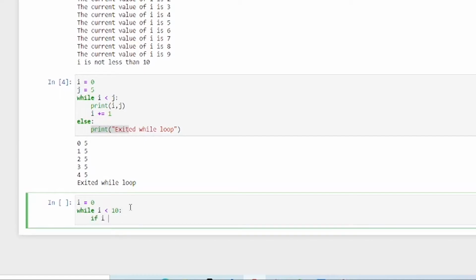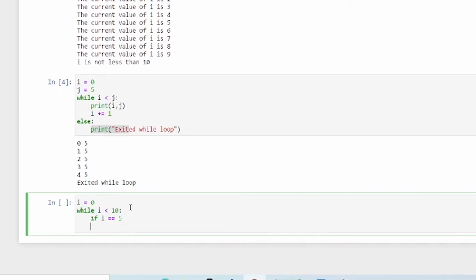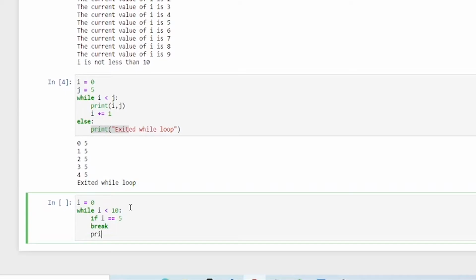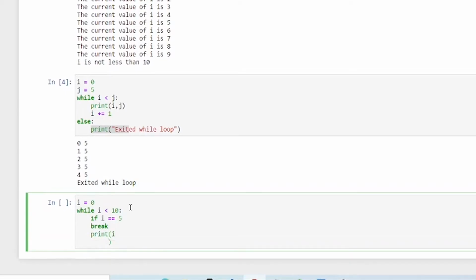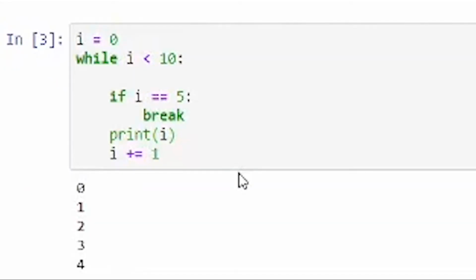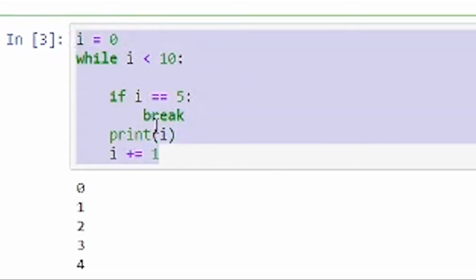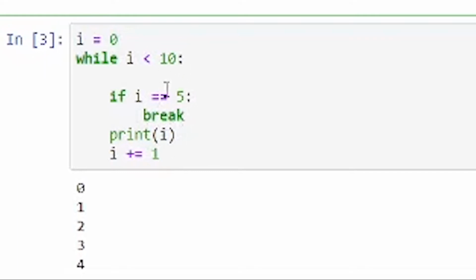If i is equal to 5, we're going to break and print i, and i += 1. So here you can see that when I executed the statement, it would break immediately when it reaches 5, and it will stop at the integer number 4. So it will print 0, 1, 2, 3, 4, and it will break after that.